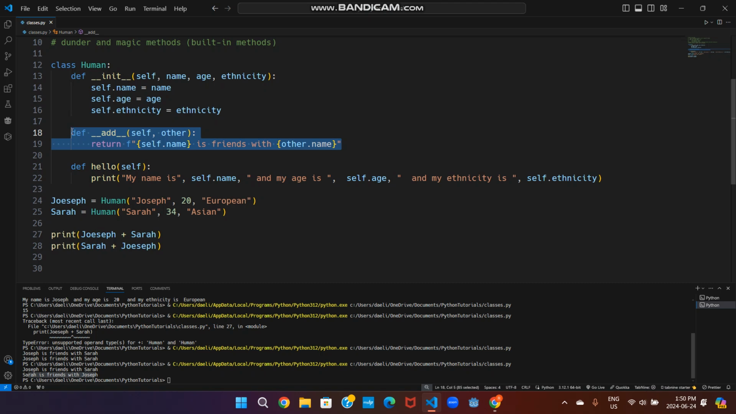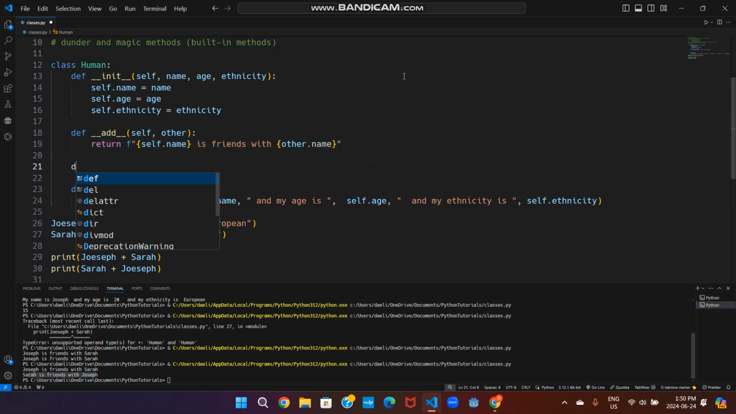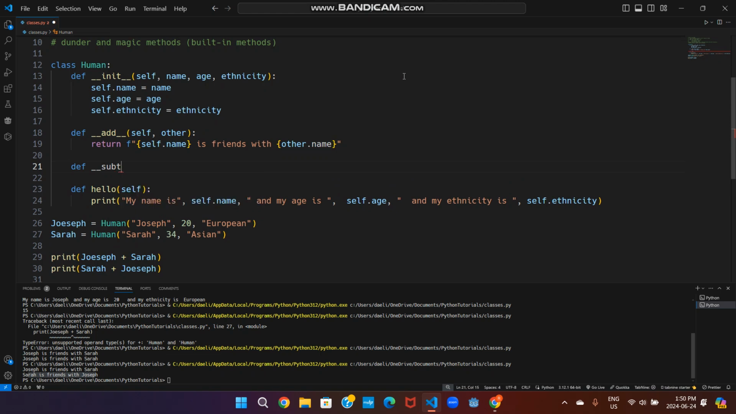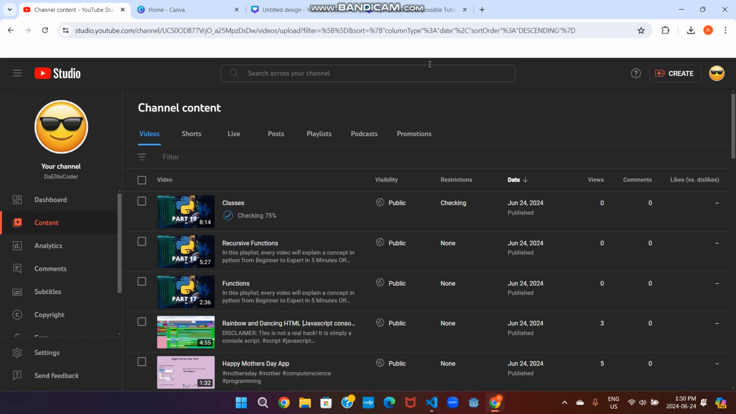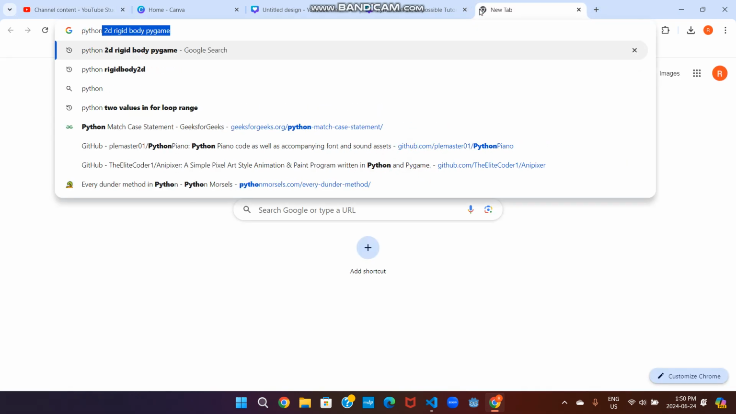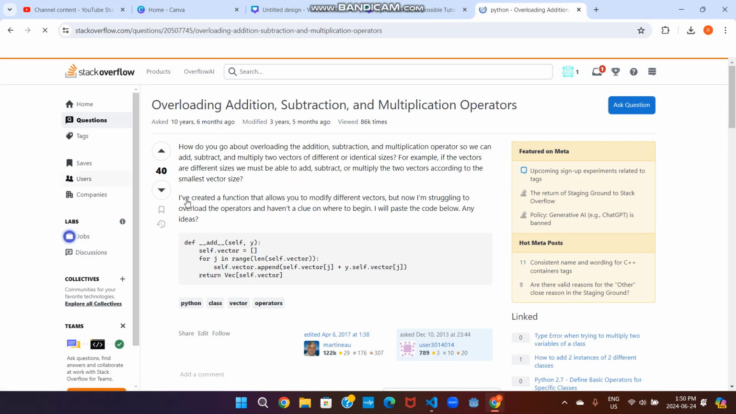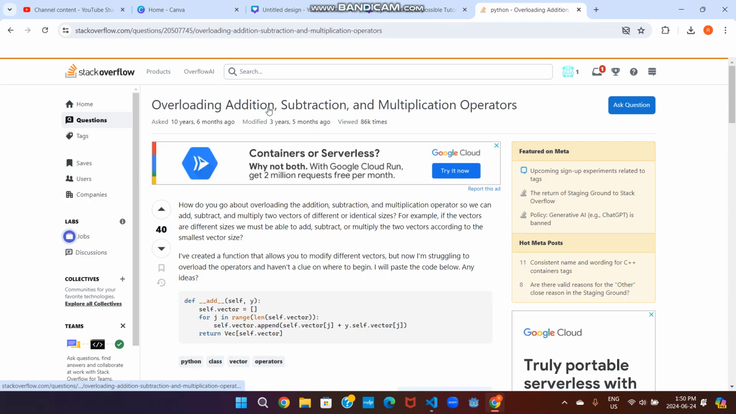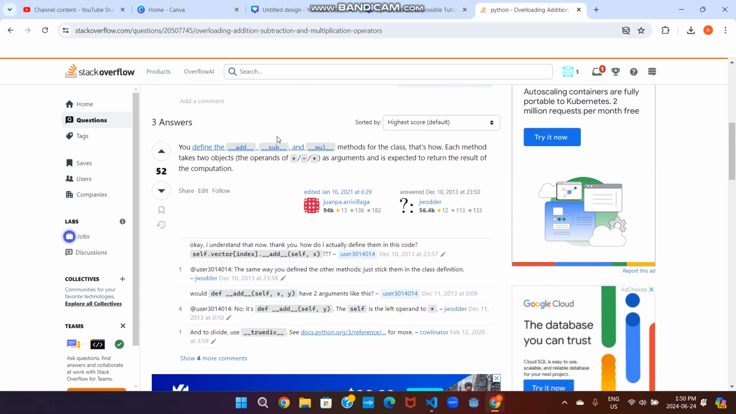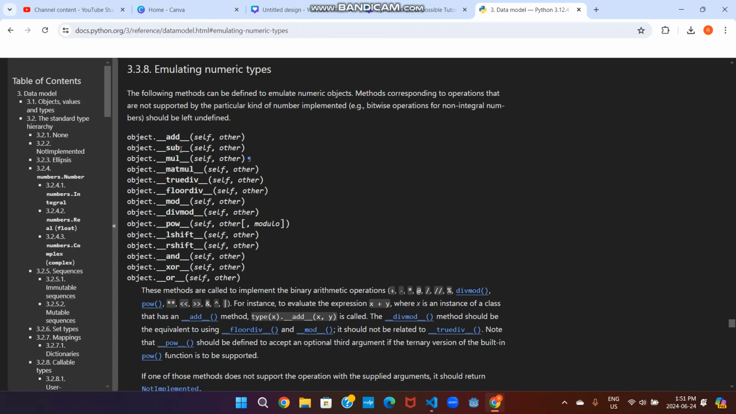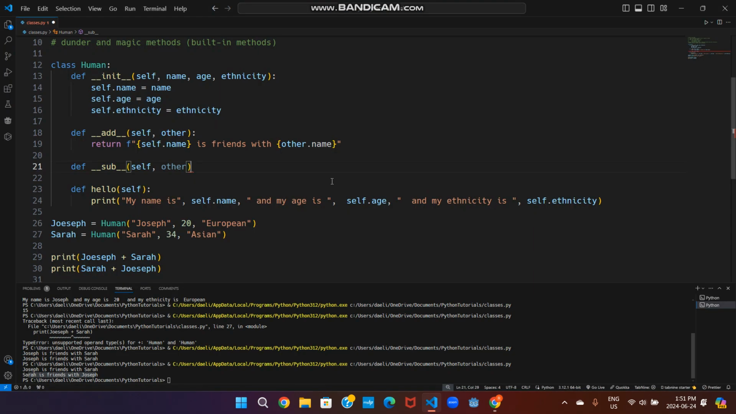Let's say, for example, you wanted to subtract two humans, let's just see how that works. So I think it's called subtract. I don't know, something like that. Maybe sub. No idea. But in order to know what the names are, you have to search it up through the documentation. So let's just search up Python dunder subtract. Okay. So now you can overload. You can change how your objects are subtracted, multiplication, etc. Now as you can see, it's called underscore underscore sub. Okay. So what you can do is do that.